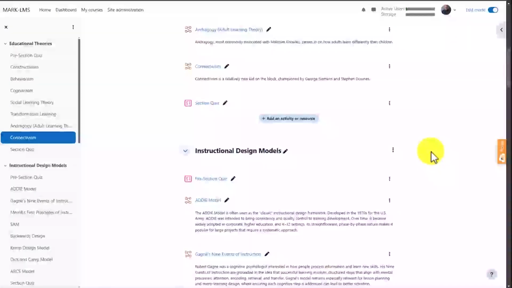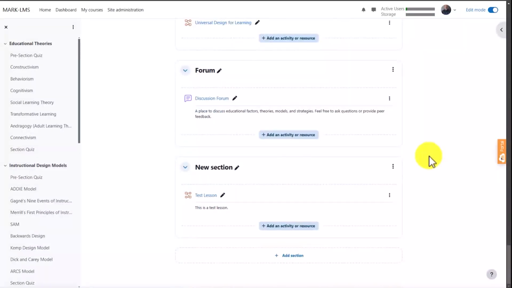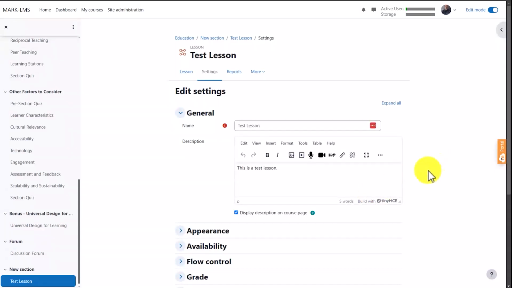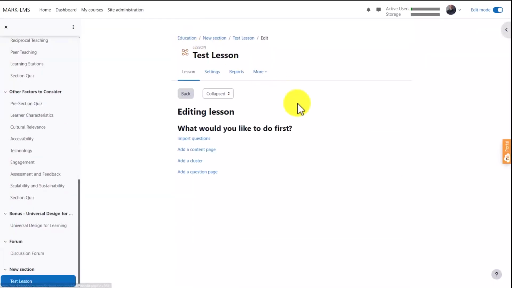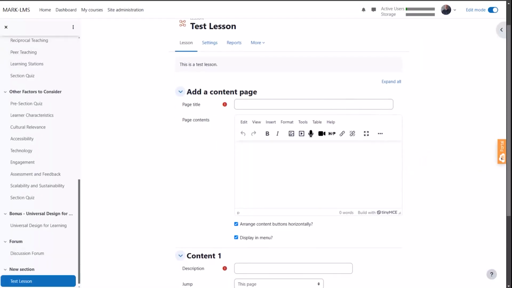Let's scroll back down and add something to the lesson. We go to Edit Settings. And then we click the Lesson tab here. So we can add a content page by clicking this link. And as you can see here, we have a WYSIWYG editor.